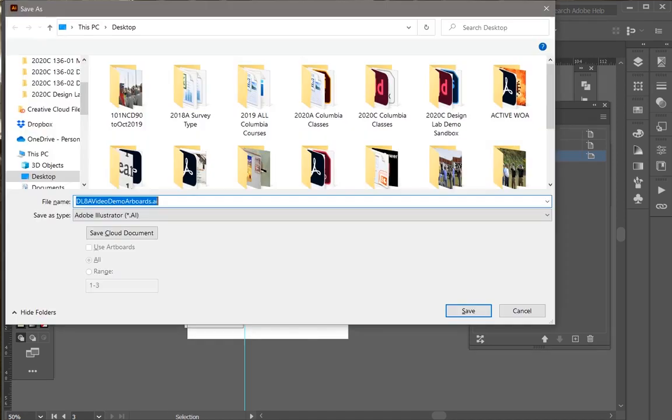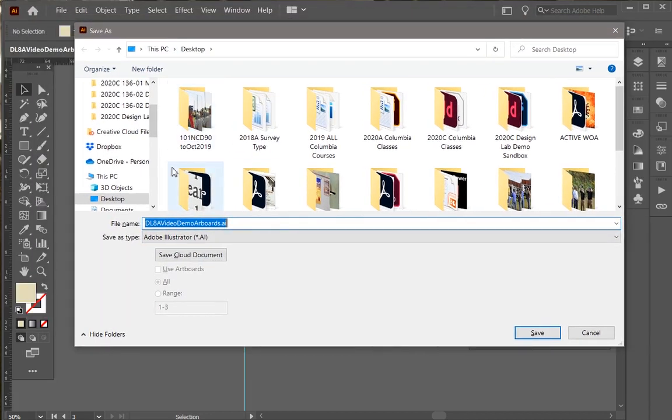So I'm going to Command-Shift-S, save as. You'll notice I've called this video demo artboards because that's what I set up this file for. Yours, of course, will be your last name, DL8A, and it will have subcomponents here. Save it as an Illustrator file. And now I have the option of using artboards.